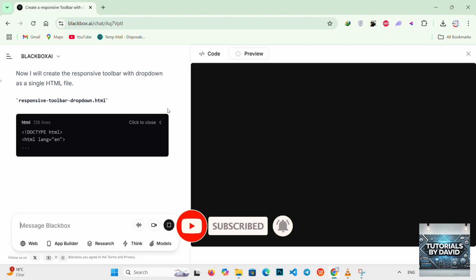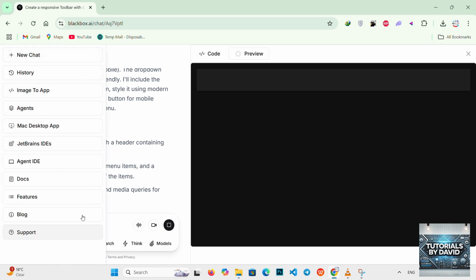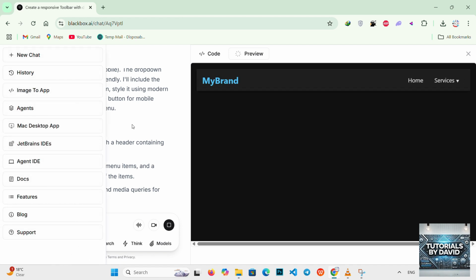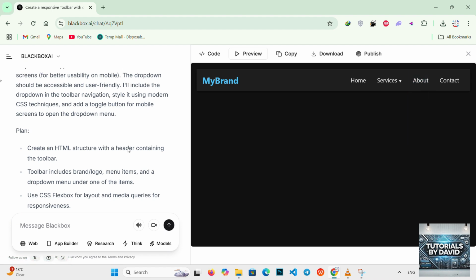Blackbox AI also supports popular frameworks and CSS libraries, so you can specify if you want Bootstrap, Tailwind, or pure CSS styles. Plus, it helps with responsiveness, accessibility, and best coding practices automatically.